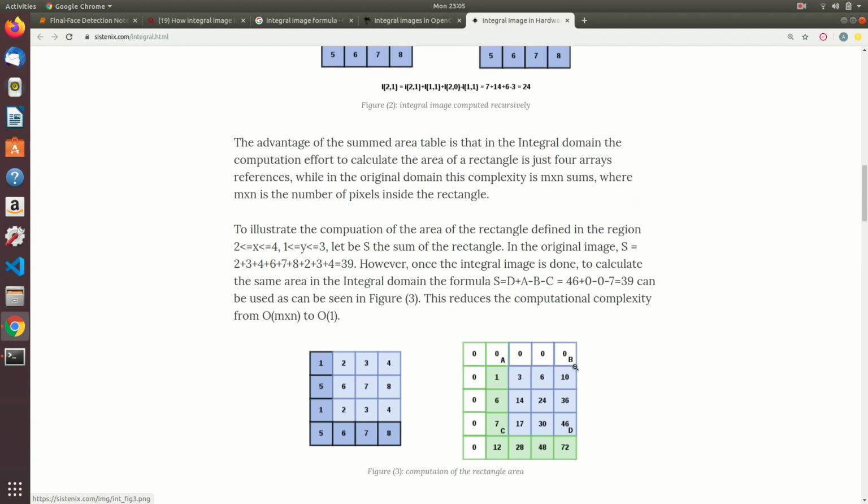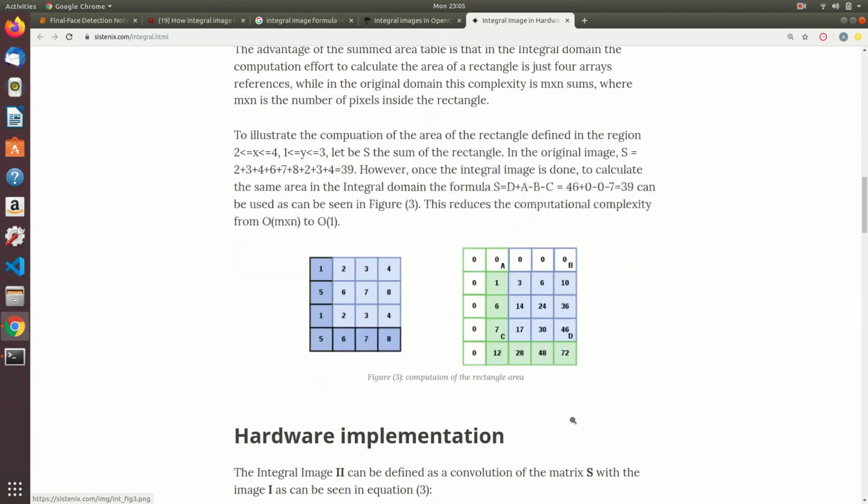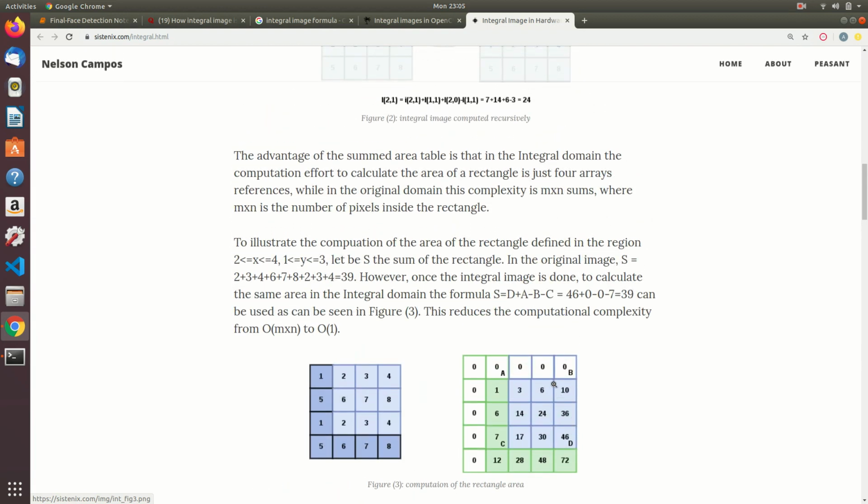So let's just see. Let's say this is the area that you want to calculate the average of. Let's mark the extreme values by A, B, C, and D. A is 1 row and 1 column before the starting pixel. B is the extreme value, C is again the extreme value on the bottom left. Now D is the last value that you want to calculate. Be really careful about this D. This D is part of the feature matrix. Now the simple algorithm is that you calculate the sum as D plus A minus B minus C.